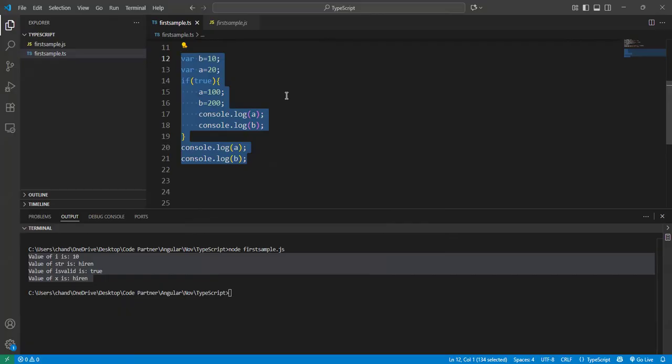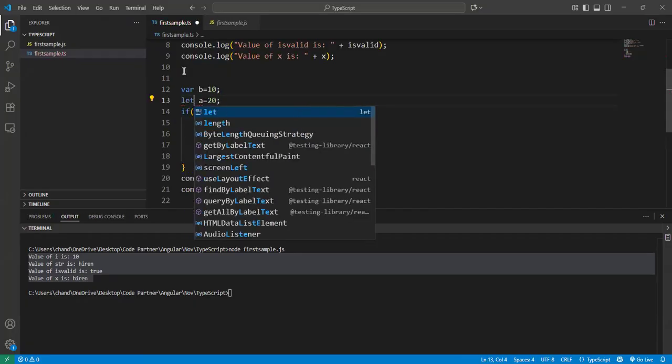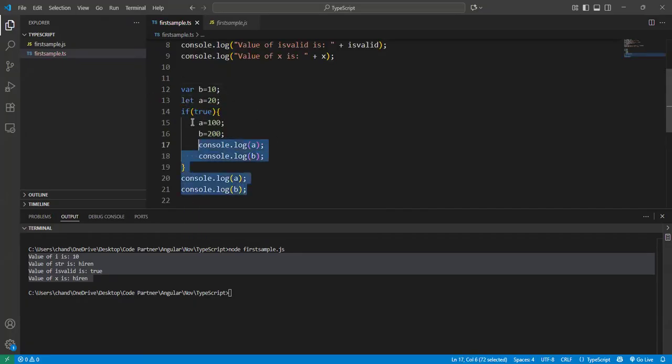If true, 100 and 200. We have four console logs, so the output will be four lines. One is 100 and 200. Okay, one thing here I change to let. Then what is the output?